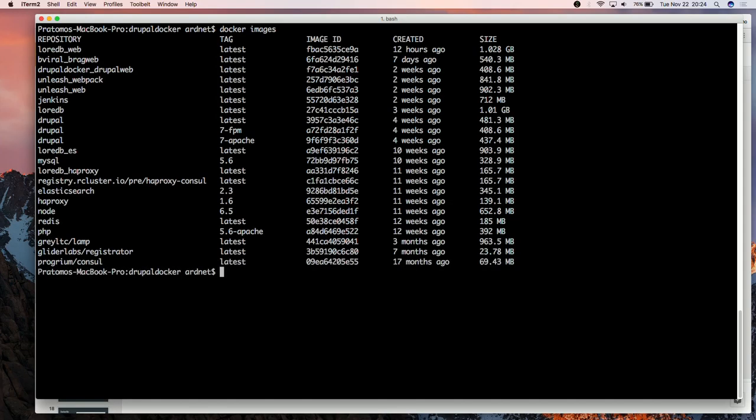What does it look like? Now you see this. This is some of the images that I've been using, and some of them are really my work. So in here, we have a field called repository, then tag, then the image ID, then created, then size.